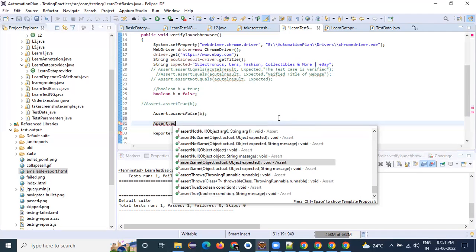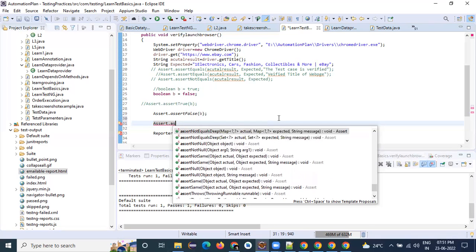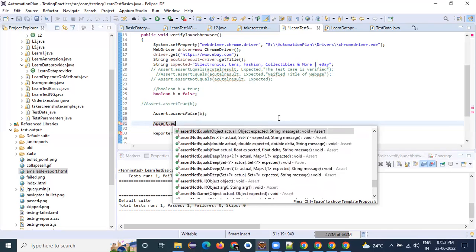I can't show you this with an example. This assert same, assert also, and this assert null. If you want, I can show it again. I will create one object, I type it as null, then it will show. That time you can use assert not null.